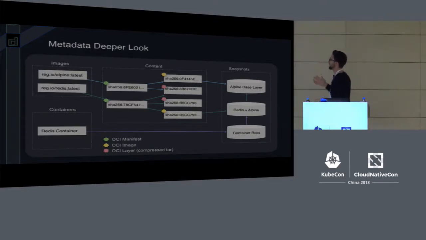In this chart, I tried to demonstrate what the containerd metadata store might look like if you had two images and a running container. The Redis container is based off the Redis image that was pulled from the registry. All of these arrows in between are actually just labels in containerd, but to the garbage collector they look like references, so that we know what can be kept and what can be removed.